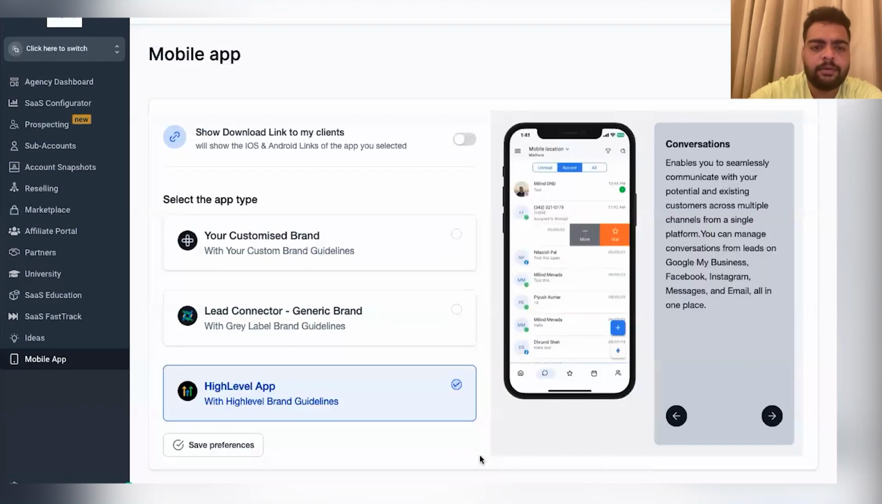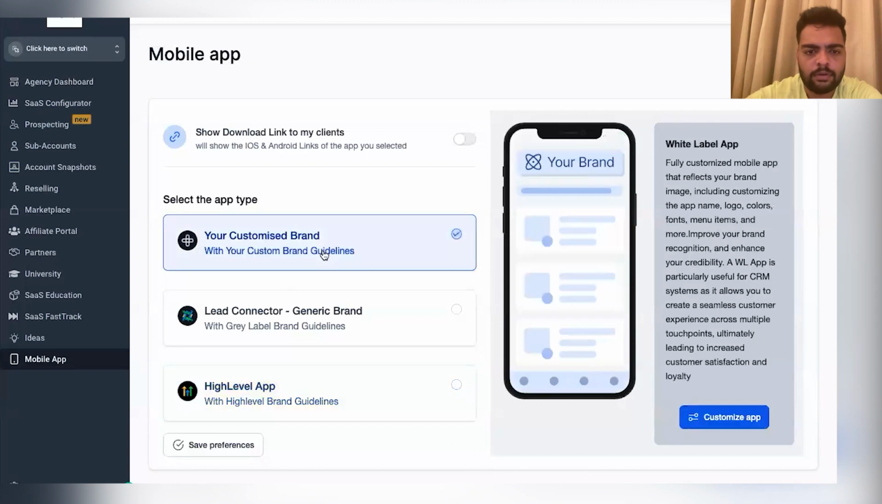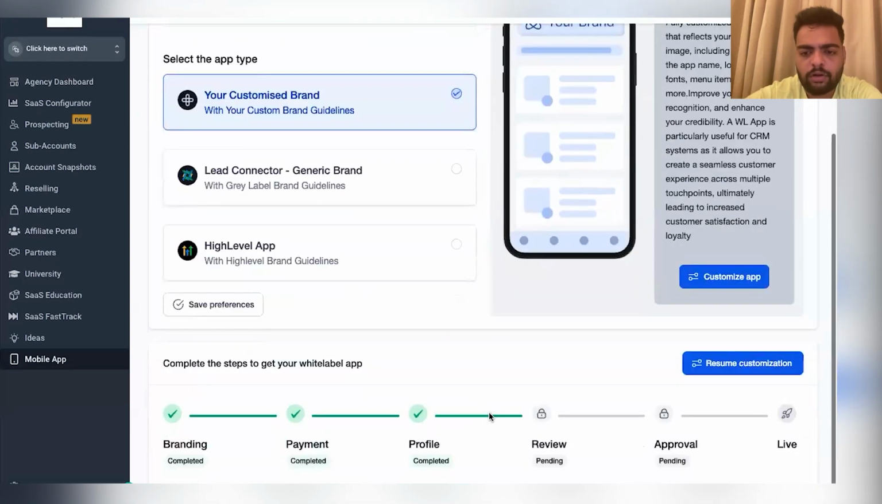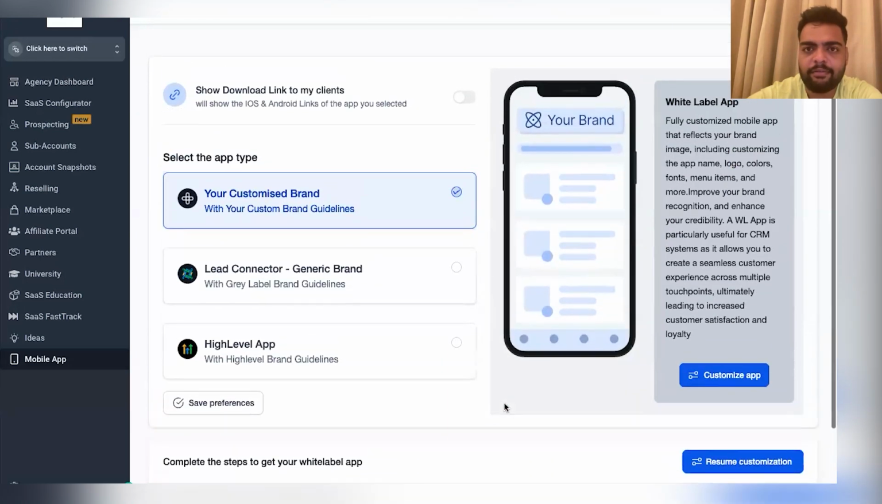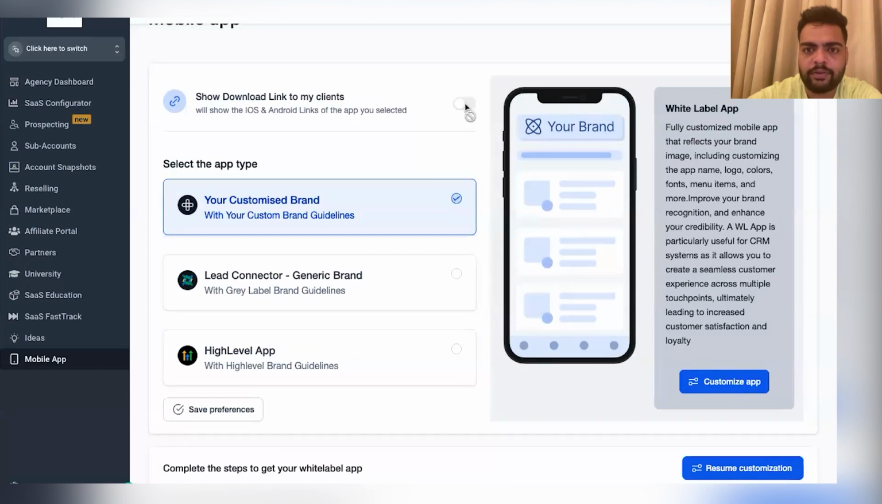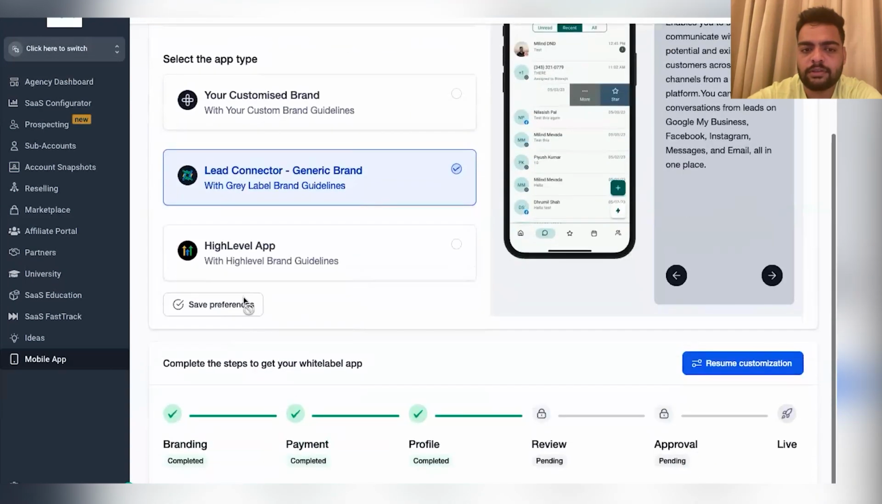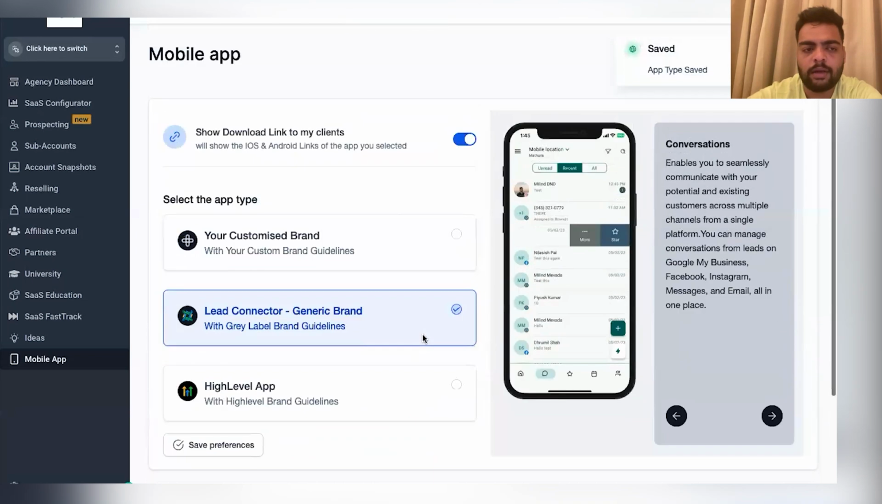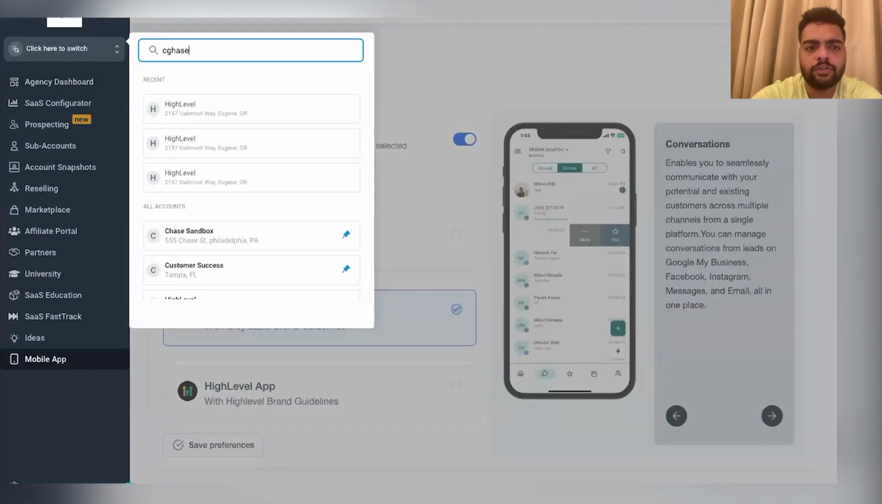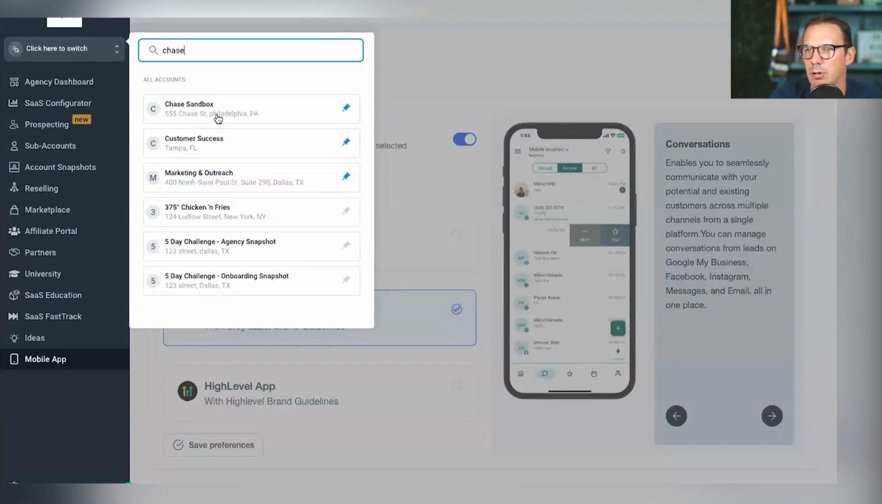Select the custom branded mobile app. So just hold on. If it was live, we would have been able to turn this on. Because we don't have a custom branded app, let's try it with LeadConnector. Select LeadConnector, so this is turned on, and click on Save Preferences. Now for any of the sub accounts, if you switch to any of them, it will show up.